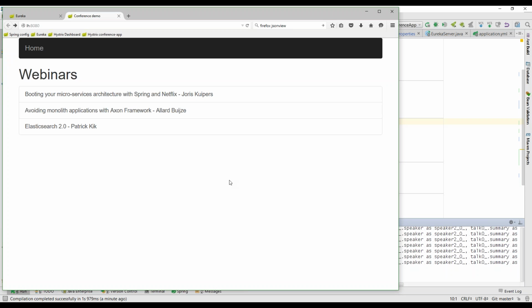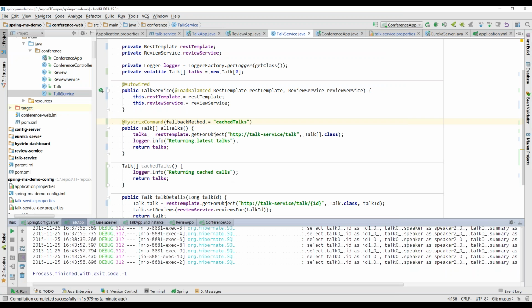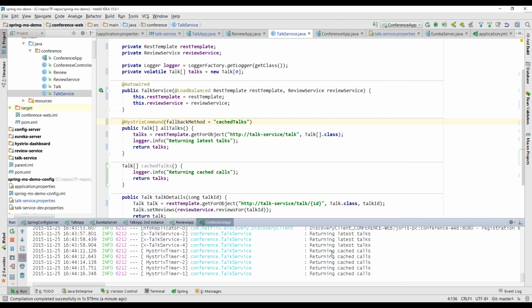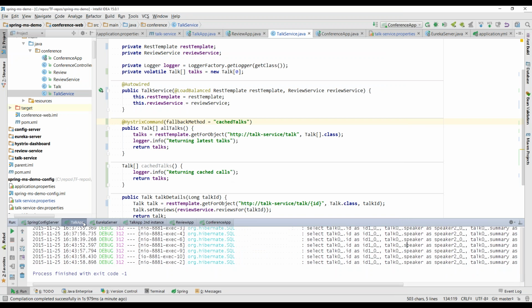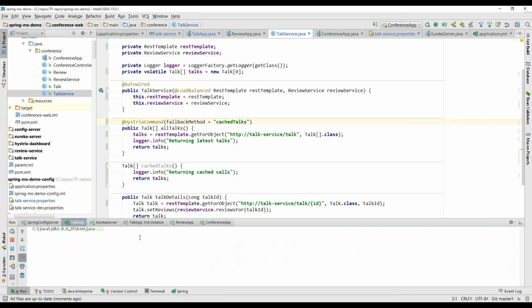And as I'm refreshing, you can see that there is no error in the browser. But as I'm going back to the local console here, you can see that currently I am actually triggering cache calls to be returned. And I can start my talk application back up, and as soon as it becomes available, we should see that we're now doing that.